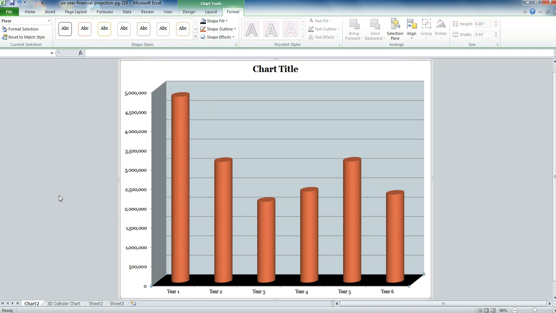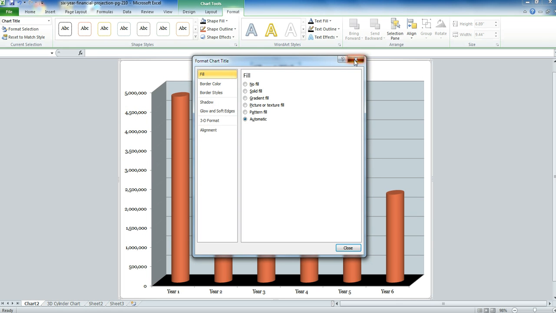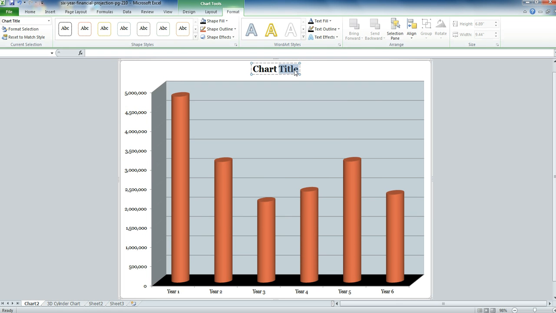Next, in step 5, it asks us to rename the sheet tabs to 6-year financial projections and 3D cylinder chart. Then to rearrange the chart so that the worksheet is leftmost and color the tabs as shown in figure 3-8. At the same time, I'm also going to add the 6-year net income projections at the top. So first, let's change the title.